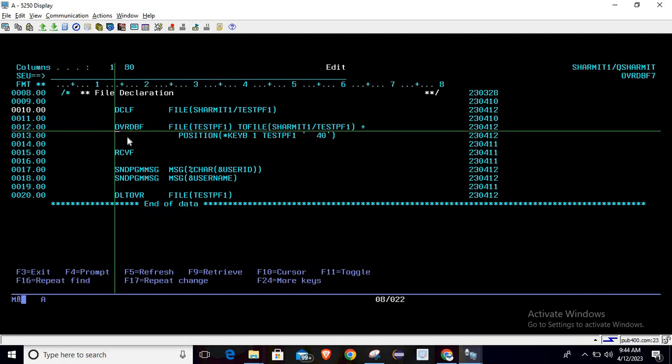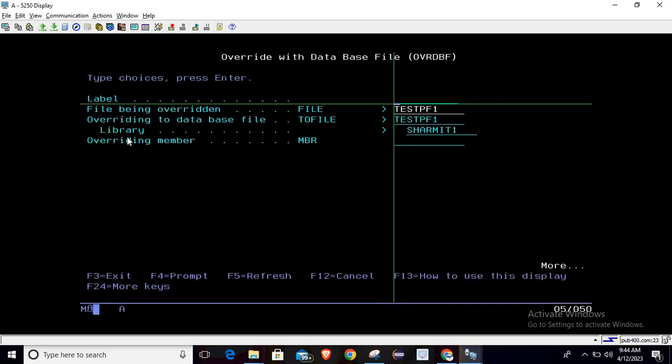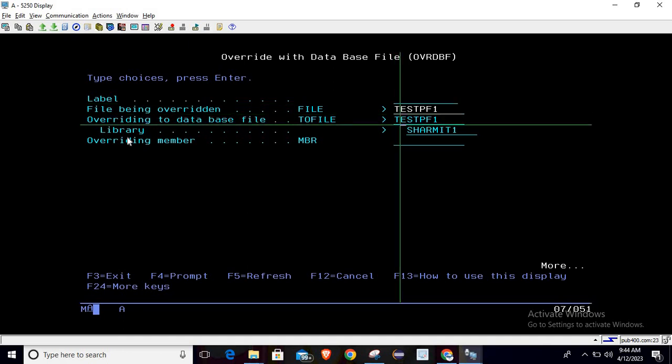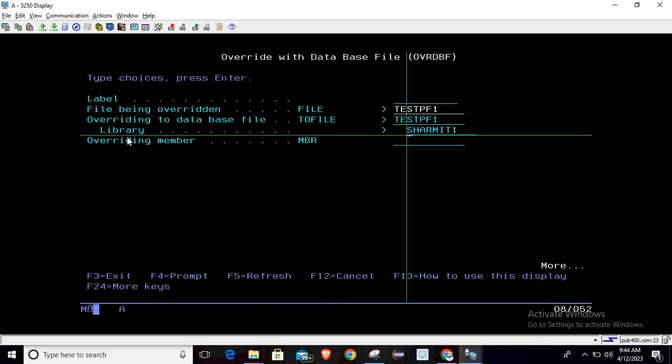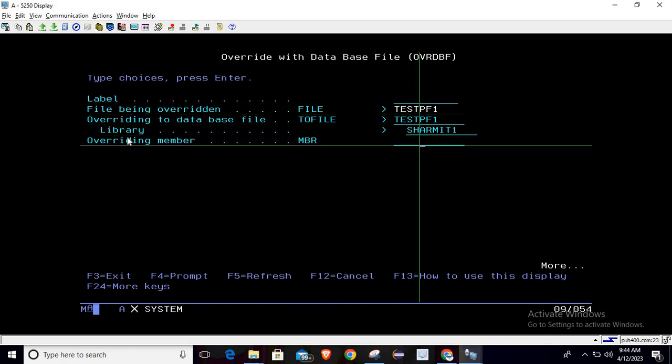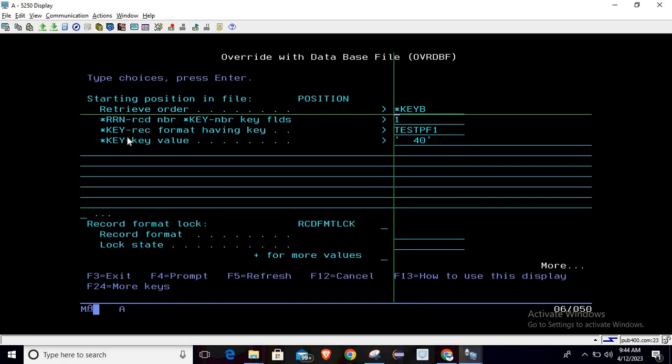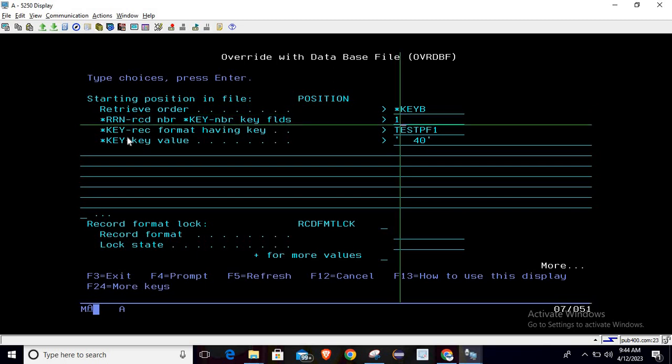After that we are using the OVRDBF command, so just write OVRDBF and press F4. Here you can pass the file name and library name, like testpf1, Sharmit1. Then do page down, and here in retrieve order we are using *KEYB, which means key before. Next, we need to pass the number of key fields. As of now we have only one key field in our physical file, so I'm passing it as 1.